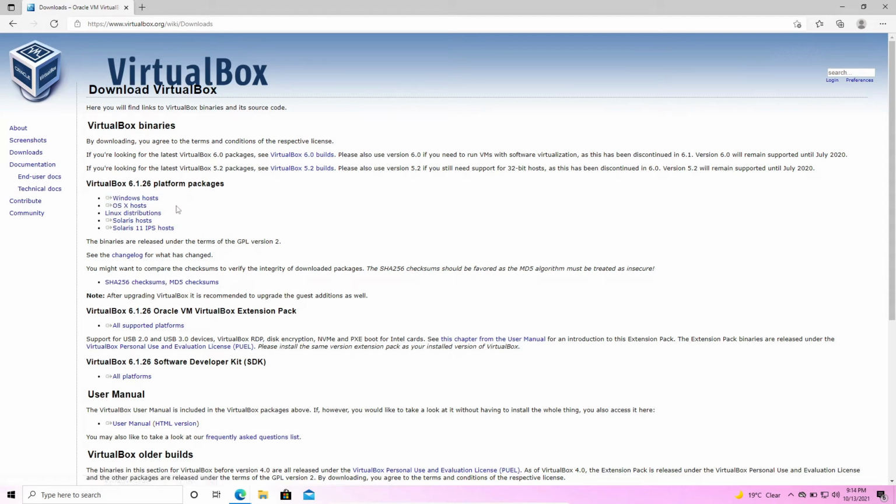Here you choose which platform you are using in your system. I'm using Windows. I'm a Windows host. If you're using any Linux distribution, then you need to click on Linux distribution. I'm using Windows, so I click on Windows hosts and it will start. Yes, it is 103 MB in size. We need to wait.